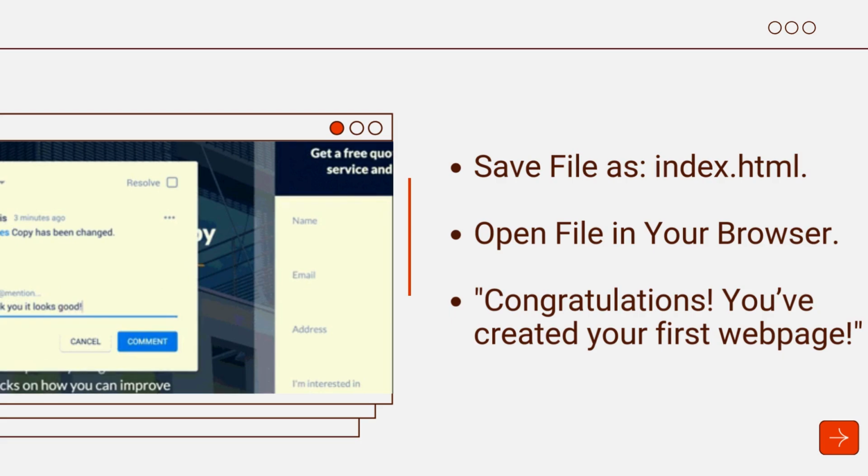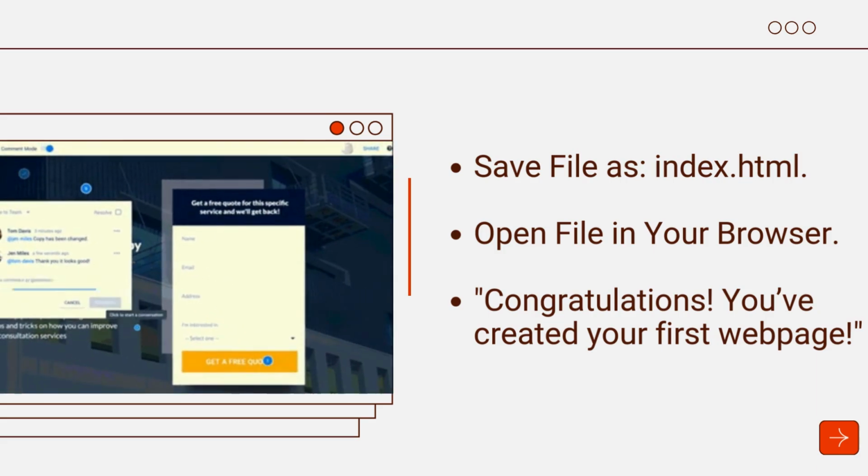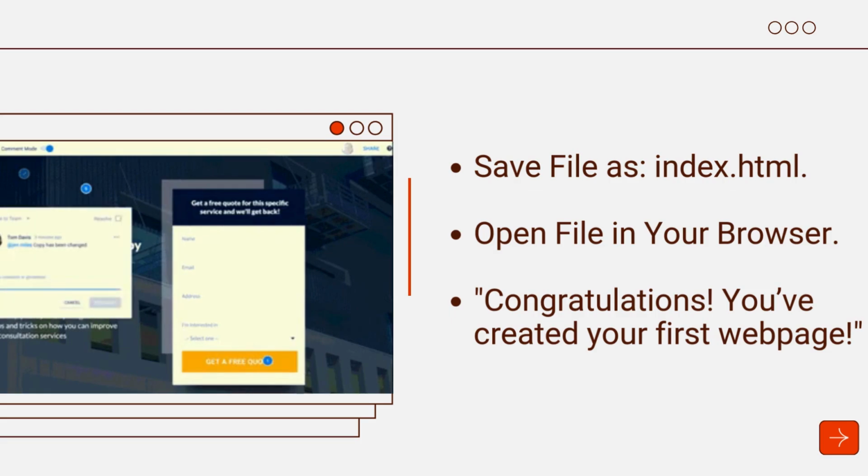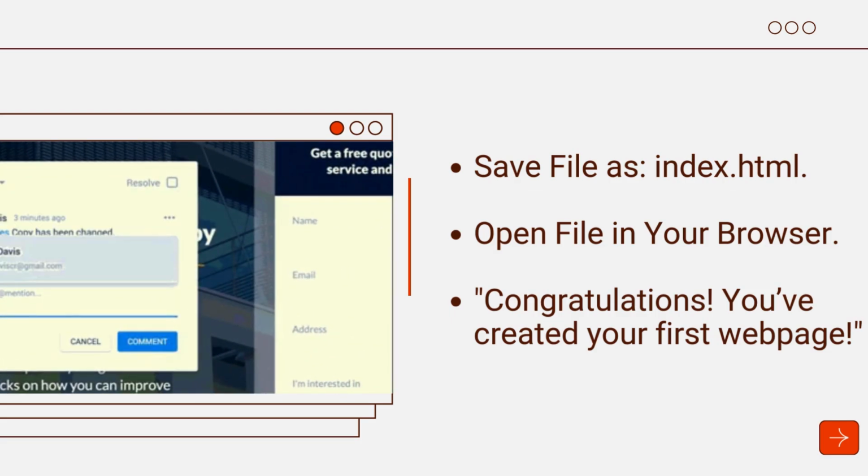Save your file with the .html extension and open it in your browser to see the result. You've just created your first web page. Congrats! In the next chapter, we'll dive into basic HTML tags like headings and paragraphs to start building content.